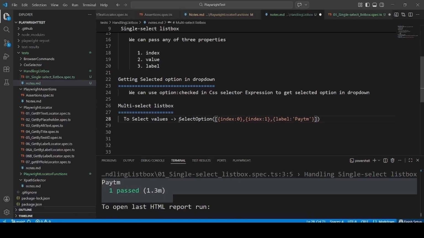This statement is used to select values in the drop down. How many values will be selected? Three values will be selected. So to select values in the multi-select drop down, we use the selectOption method. In the selectOption method, we have to pass an array of the properties. You have to put the array, and inside the array you can pass the index property, value property, and label property.